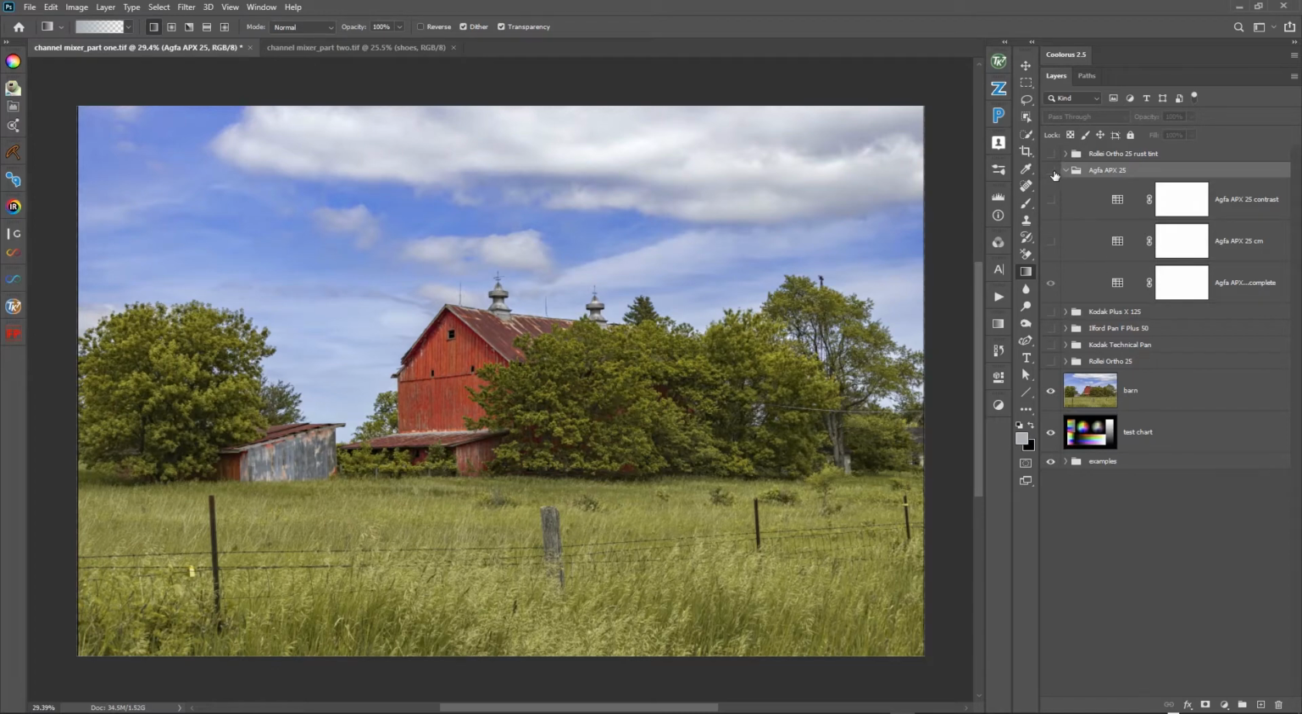And so let's just take a look at this particular conversion. So this is a conversion based on Agfa APX25, which is a classic black and white film.